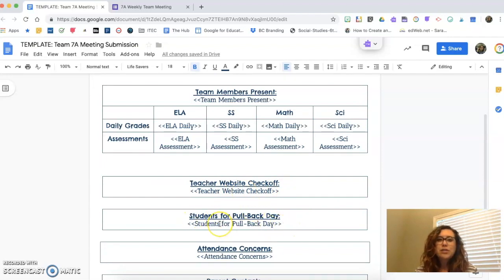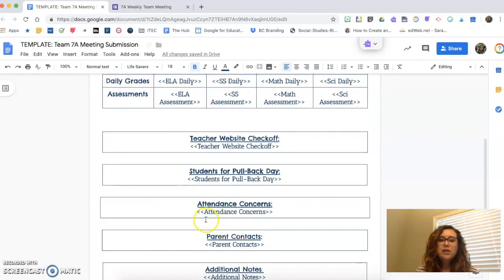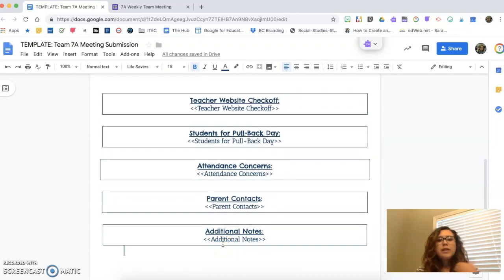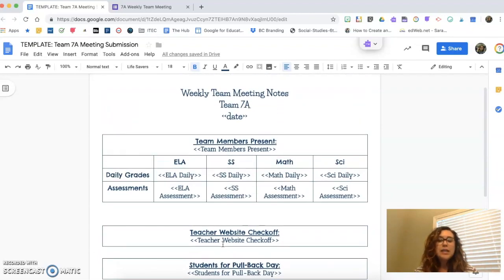Students for pullback day, this is a remediation time. So that's just a list of students that were being pulled back, a list of attendance concerns, parent contacts, notes, etc. So this is what the template looks like. And this again is just a blank Google Doc, so you can create this to look however you want it to. That is up to you.